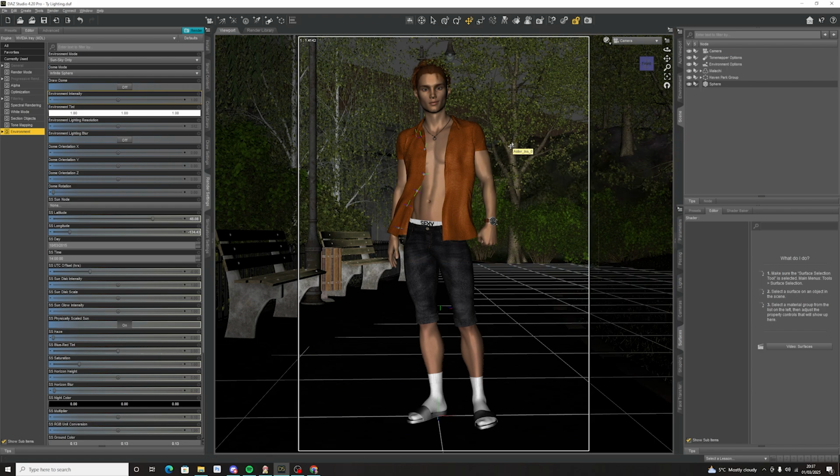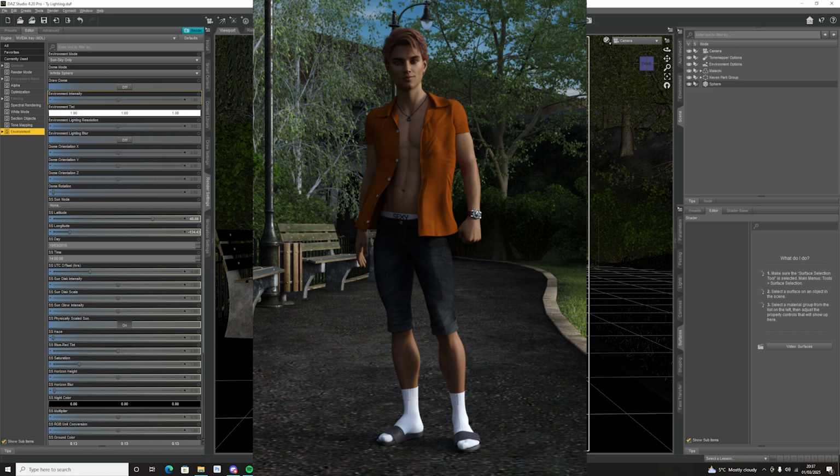Here's a look with zero lighting. And now the work that we've done.